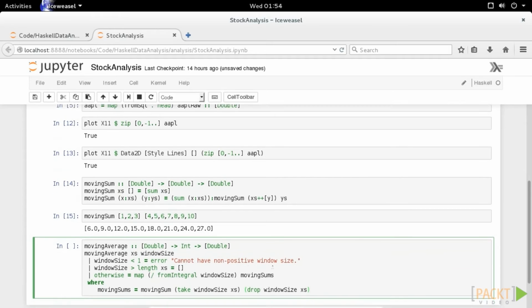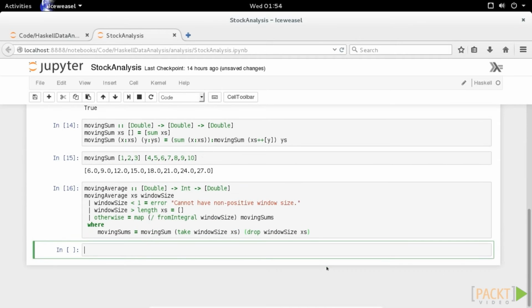Now our next function is the moving average function, and you can see it's longer than our moving sum, but most of this is error checking and looking for data which we should be catching. So this function is going to take two parameters, our data set, and then the size of the window that we want. And then it's going to pass that information on to moving sum, figure out the moving sums, and then simply divide by the window size for that particular data set.